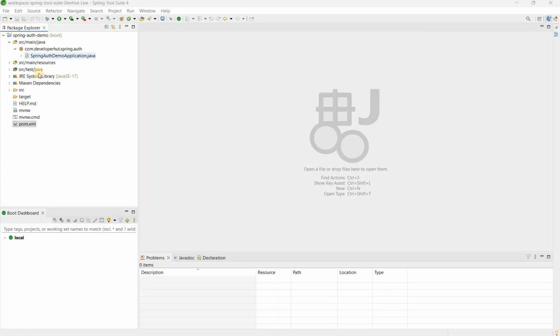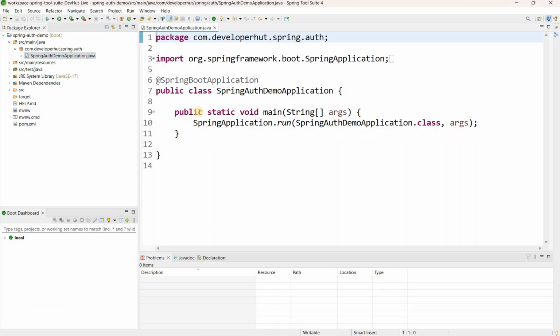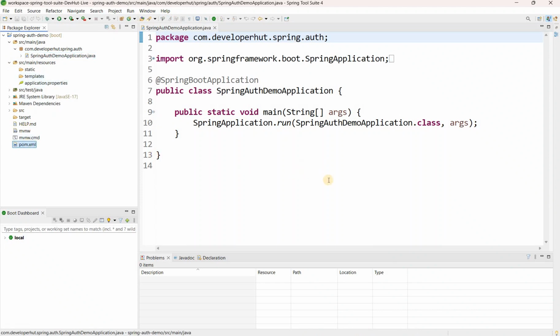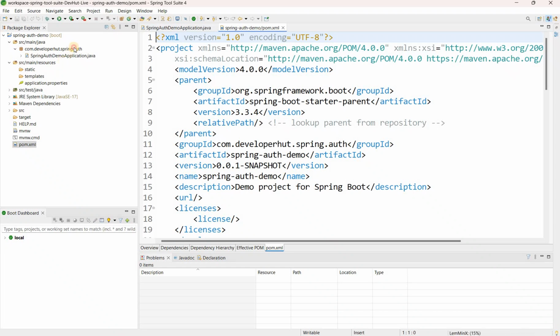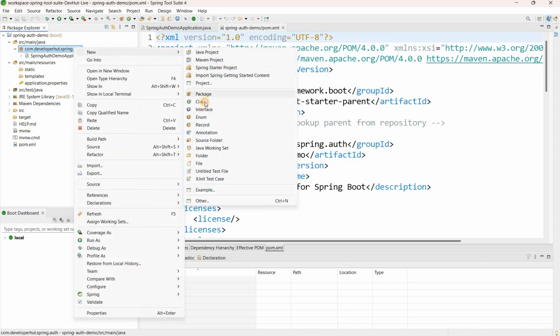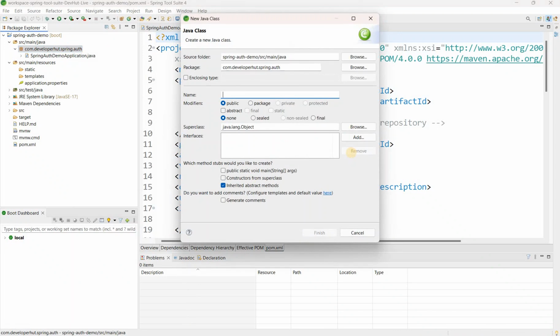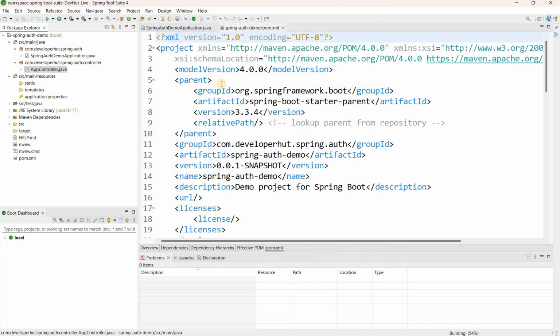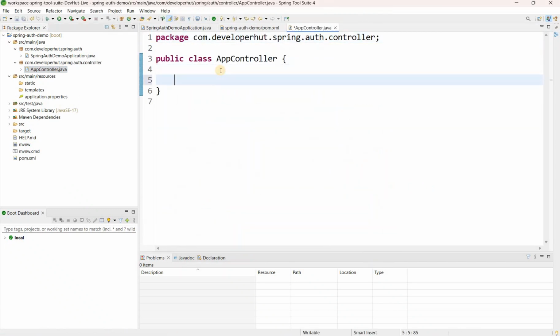Now we have imported the Spring project, and you can see we have the SpringAuthDemoApplication.java file, which will be used as the actual main file. Then we have resources, and we have a pom.xml, which we just saw. Now I will create one controller class. I will simply call it AppController, and I will put it in the controller package. Okay, so let's finish.